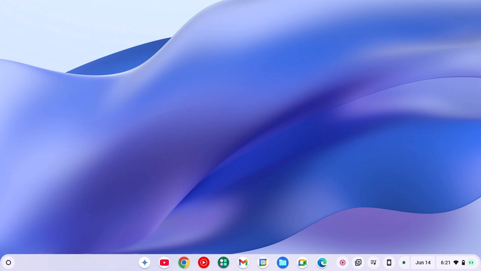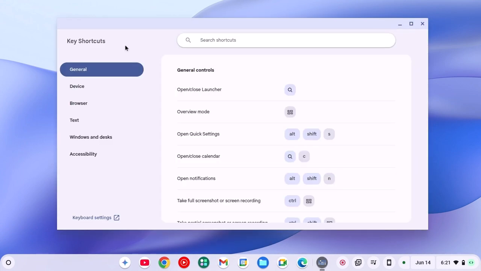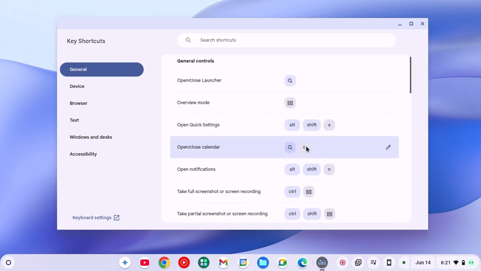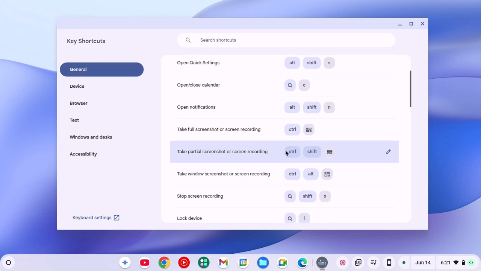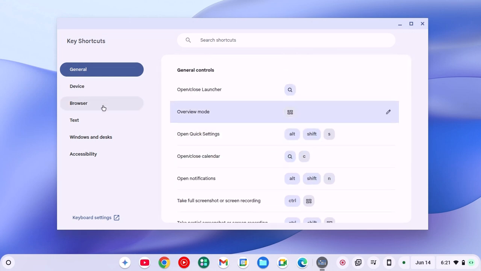To view keyboard shortcuts, simply press Ctrl, Search and S. This will open keyboard shortcuts window. From here you can simply check your shortcuts. Also you can view by categories.